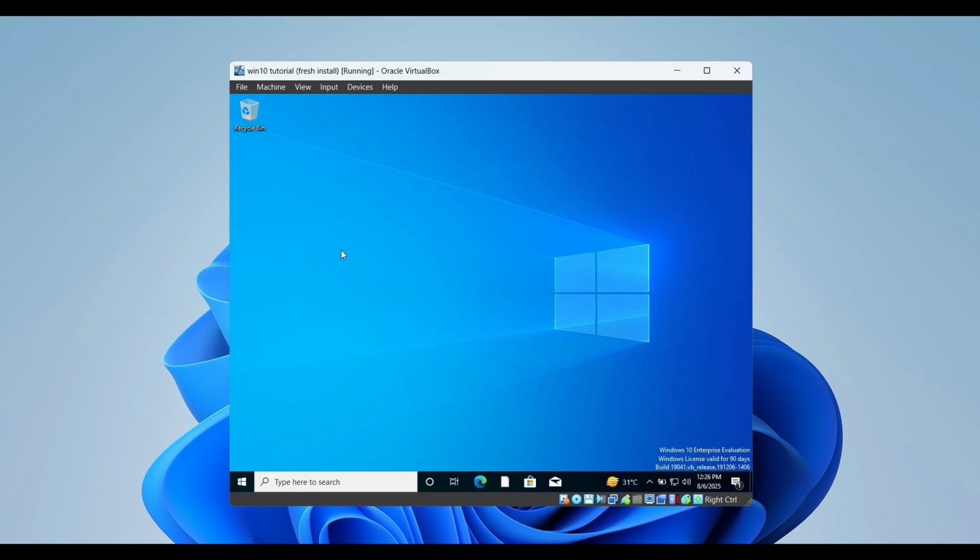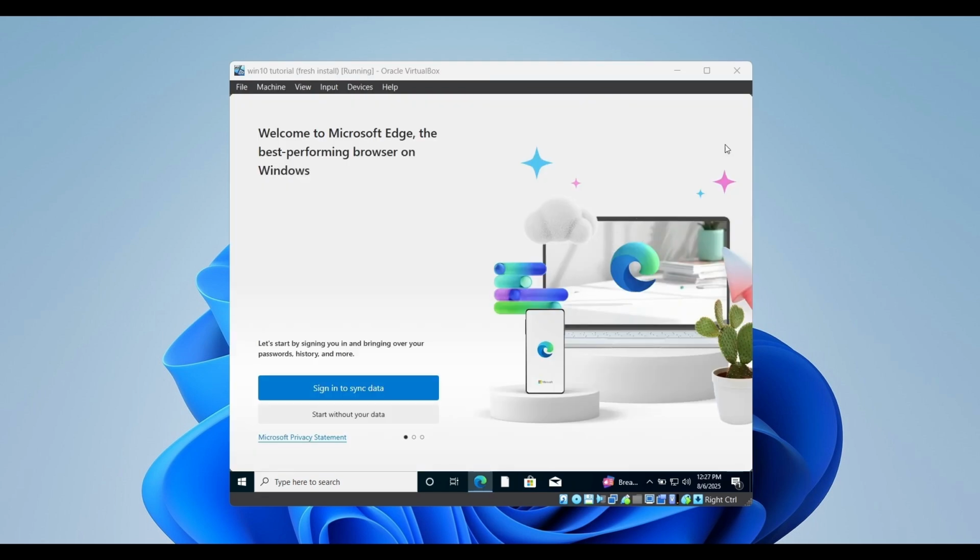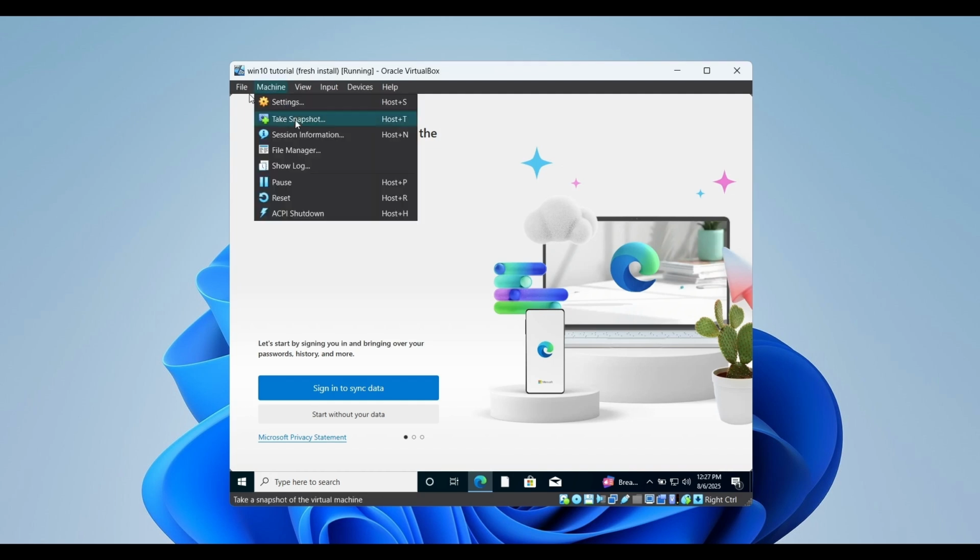I'll install some third-party apps here, and there will be some desktop shortcut icons of them, and you can see how many apps I installed and what are those apps. And after that, I'm going to show you the functionality of snapshots.